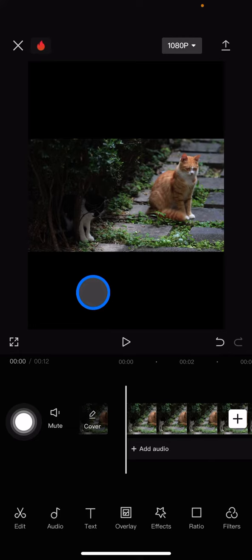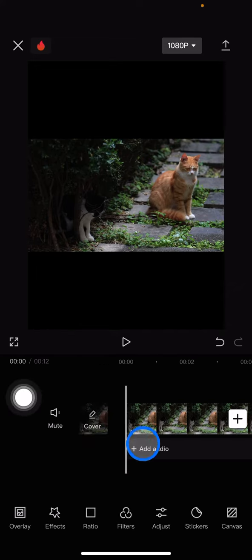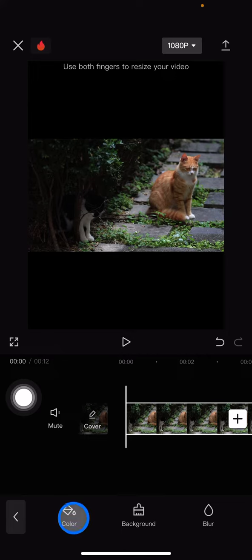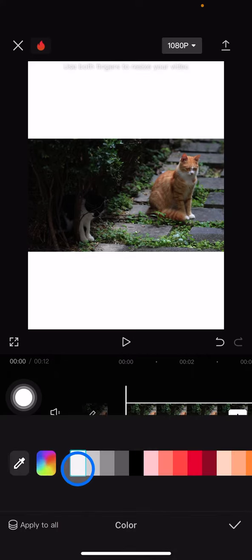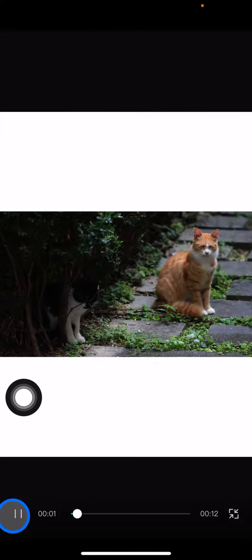You can also change the canvas color by going into the bottom features here and sliding to the left side, going into the canvas, and just clicking it. Then click a color, and you can choose what color you want for your video. And whenever you're done, you just need to click done. And now let's check the result.